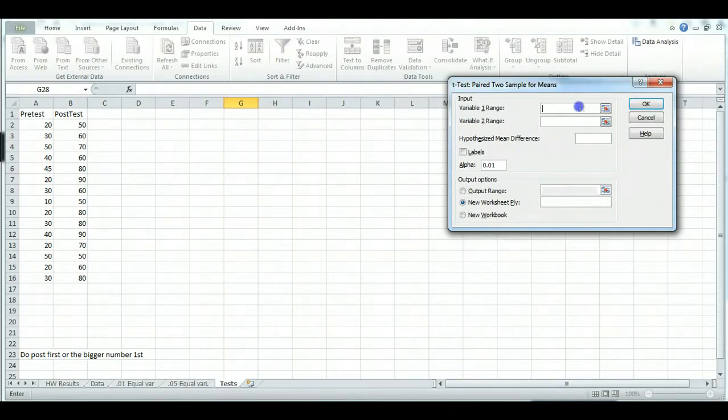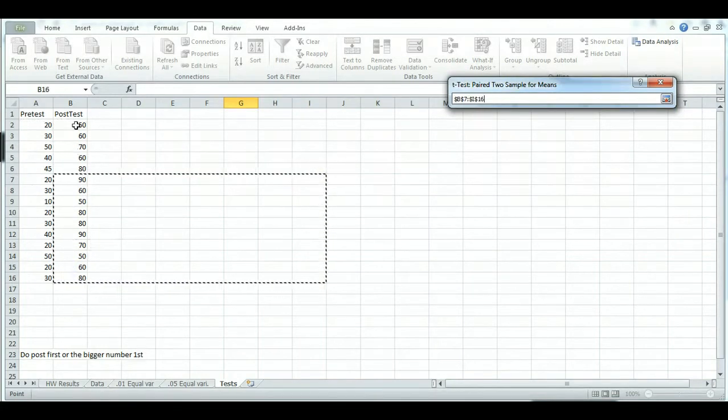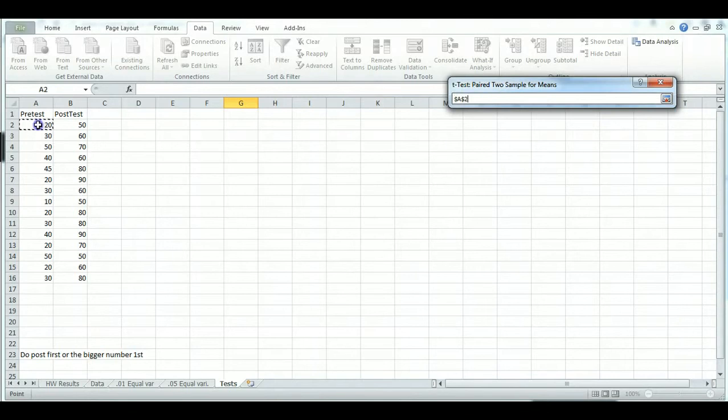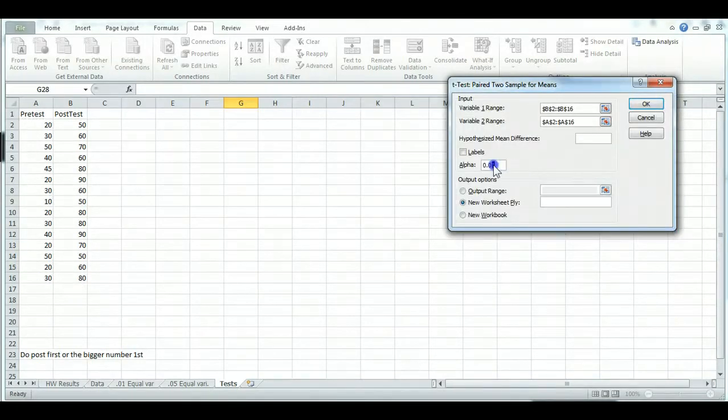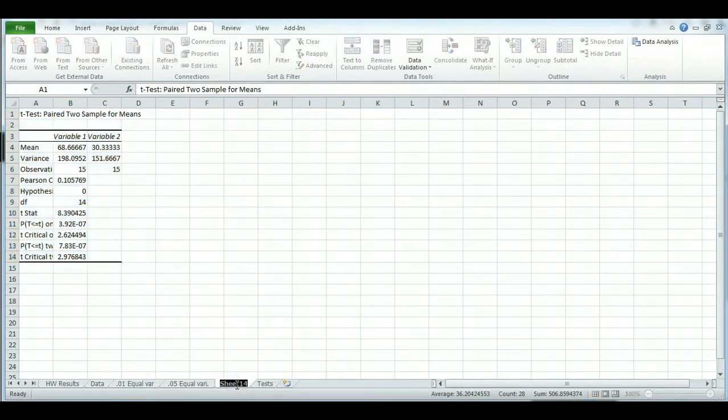So for the variable range, you're going to choose post-test first. Make sure you drag and select all of your post-test results, and then select your pre-test results by dragging. And then here you just change the alpha. So start with 0.01 and click OK. Then you get your results. Now remember, it's going to do a new sheet for your results. So I recommend actually naming this, let's just say results and 0.01, so I know what it actually is.